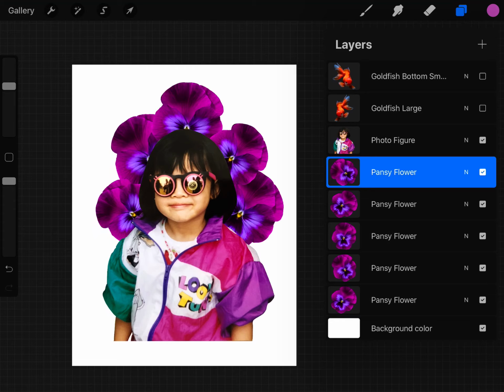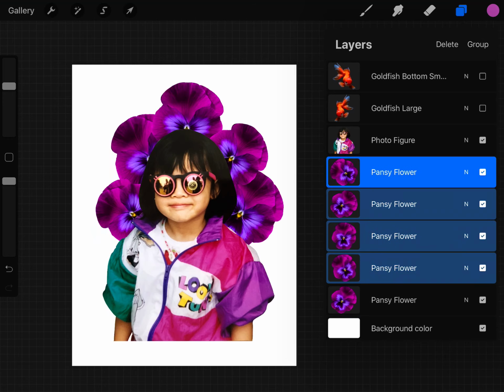Since I've made these a crown, remember that you can select multiple layers. To select more than one layer, you will swipe from left to right. So I'm going to select all of these. And if I'd like to, I can group them. Up at the top, you see it says Layers, Delete, and Group.